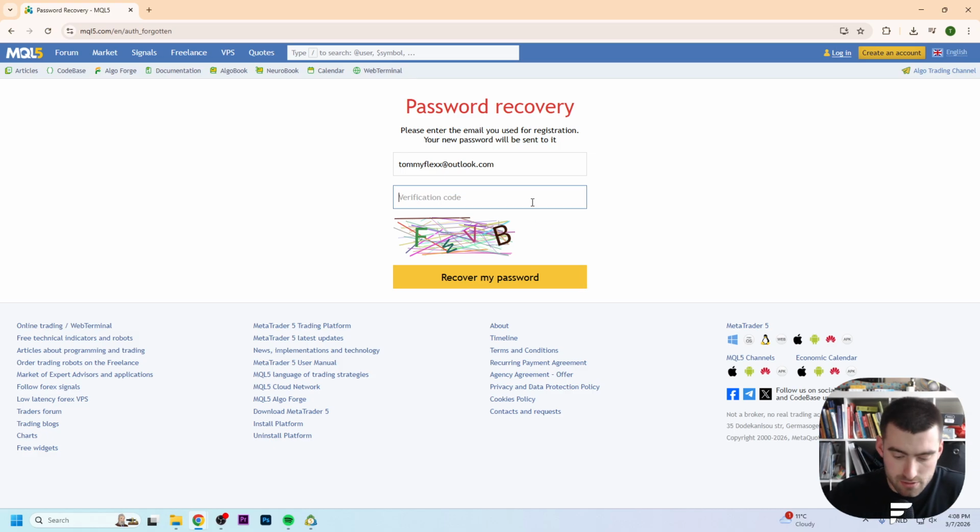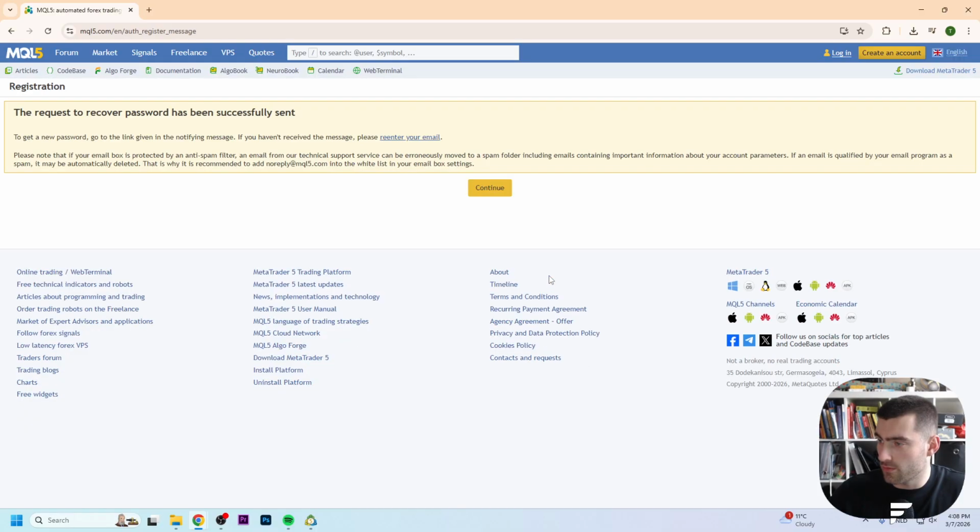Now, what you need to do right here is FWV and then B, recover my password. And then they send right to your email address a recover mail to fix your password. So this is exactly how you can do this, and this is how it works.